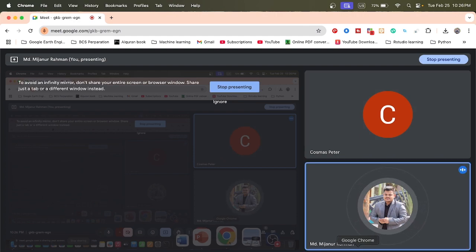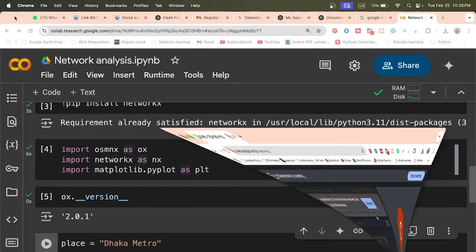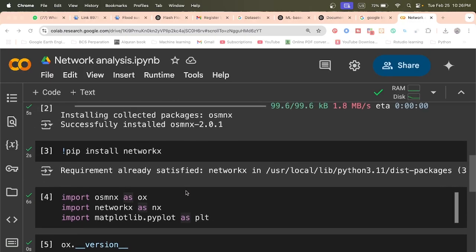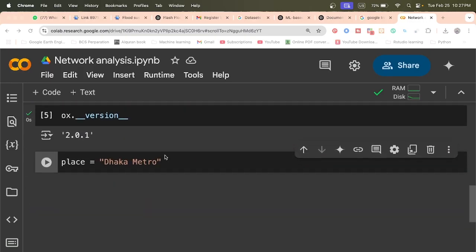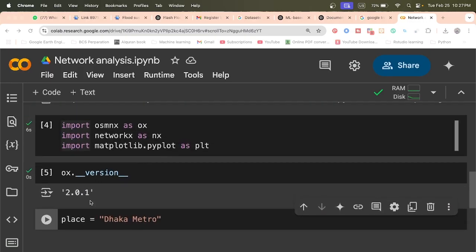Can you see my screen also? Yes. Okay, so let's continue. We try to check the version. This is the latest version of OSMNX. After that, we need to take a variable.